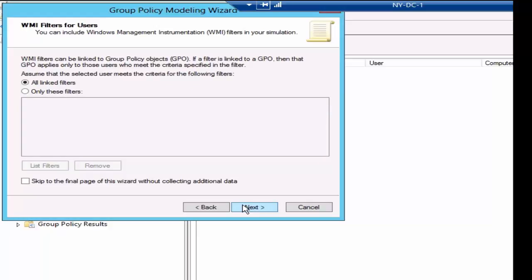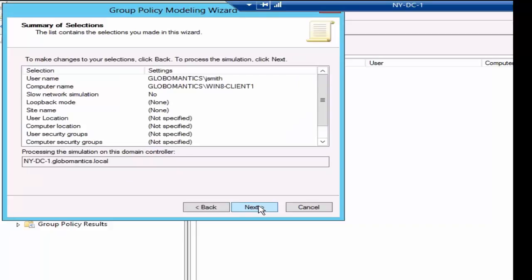WMI filters, which is something else that I'm going to talk about coming up here in another lesson. Okay, we can implement those filters. And I think you're getting the idea here. I mean, there's quite a bit, so I'm just going to kind of scroll through here. Here we go. We get to the end, to the summary of selections. You have a lot of what-if options that you can do here.